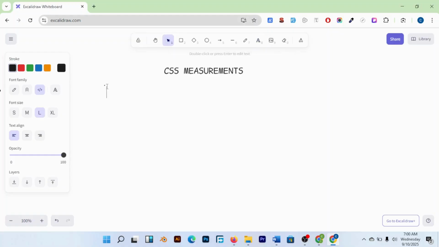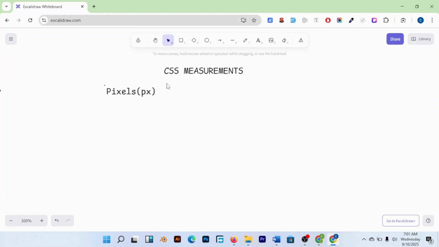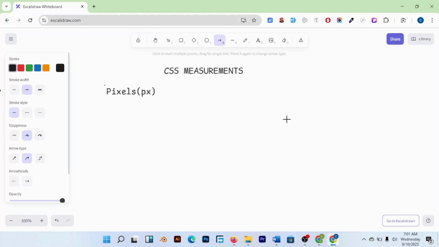So we have another one called pixels, which we term as px, as you can see it here. Pixels are very small units. By default, these are very tiny units. You can find that maybe from here up to maybe here. No, first go back.